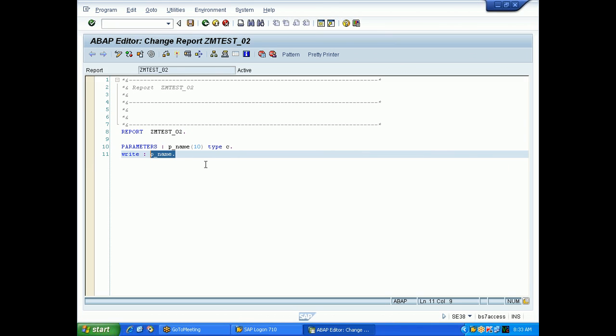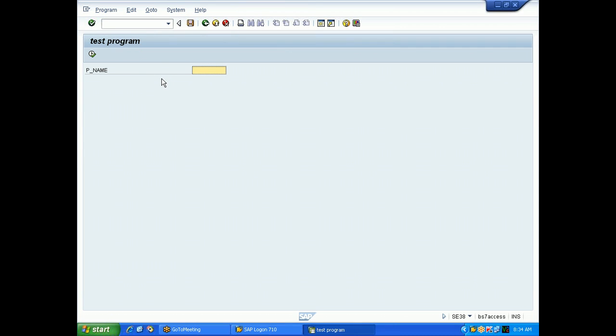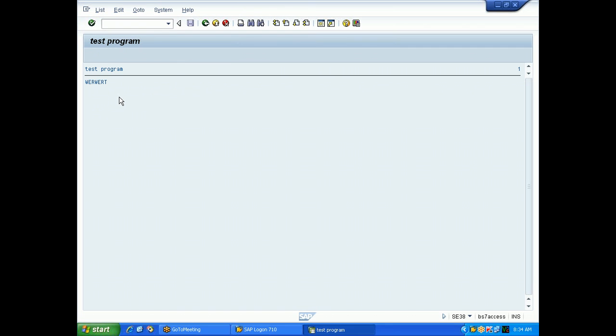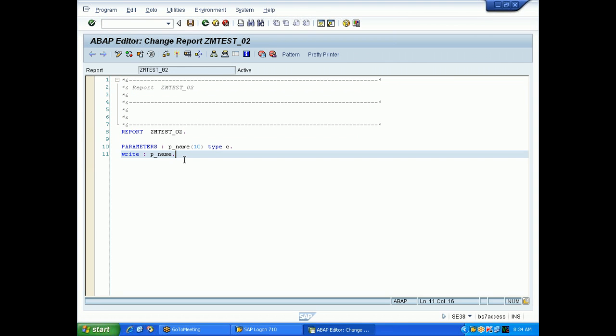Now if you look into the program, it has three screens. First one is called the ABAP editor. This is called the selection screen, where the user will give the input, and this is the output. So there are three screens in your program. Every program will have three screens: the ABAP editor, the selection screen, and the output screen.